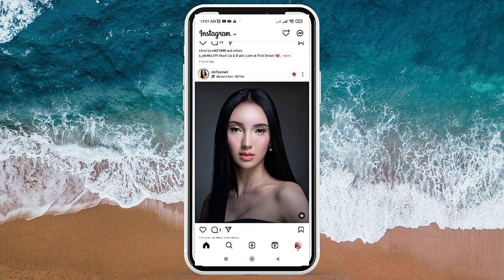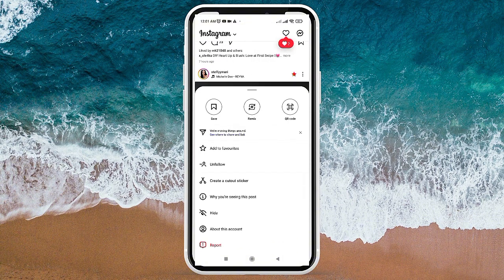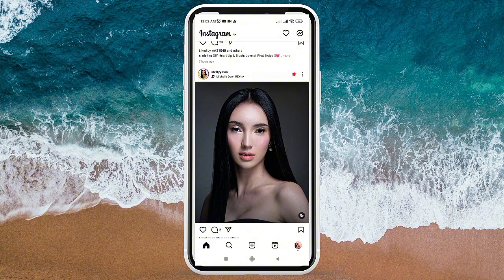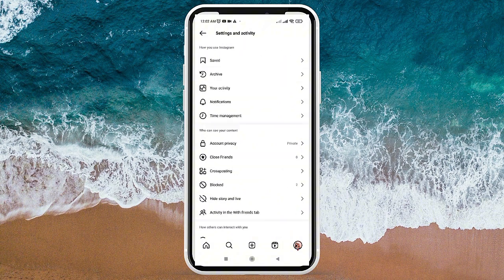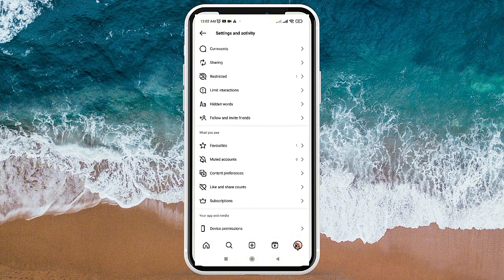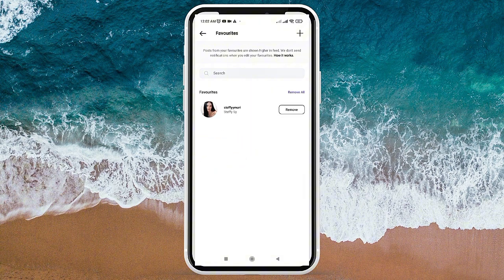The second way, let's add her again. You need to go to your profile, click on the three horizontal lines located at the top right corner of the screen, scroll down, and you'll be able to see favorites here. Click on that, and there you go. And you just need to remove it.